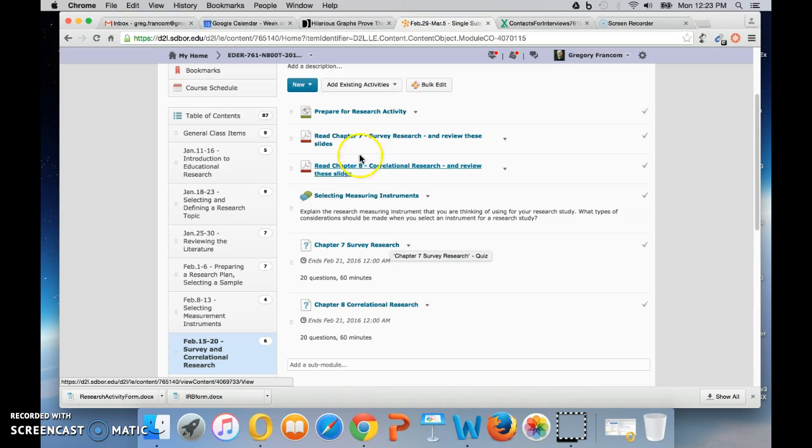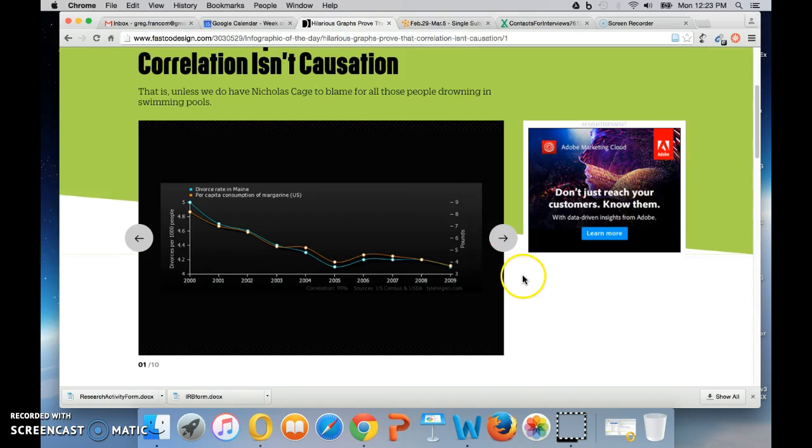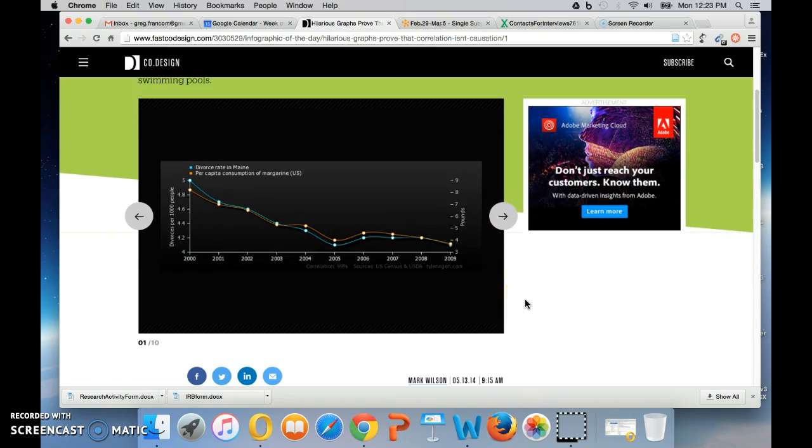An interesting point in the correlational research is that correlation is not causation, but it allows us to predict things. So correlation means things match up as far as data is concerned, but it doesn't mean that one thing necessarily causes another thing. And to show a couple of examples of this, there are some great graphs here about correlation versus causation.